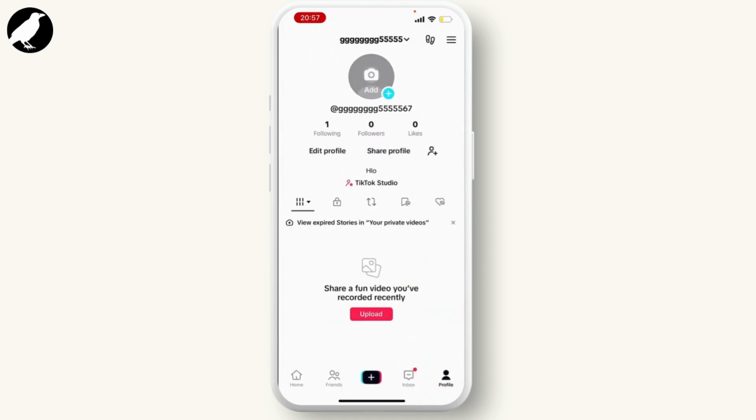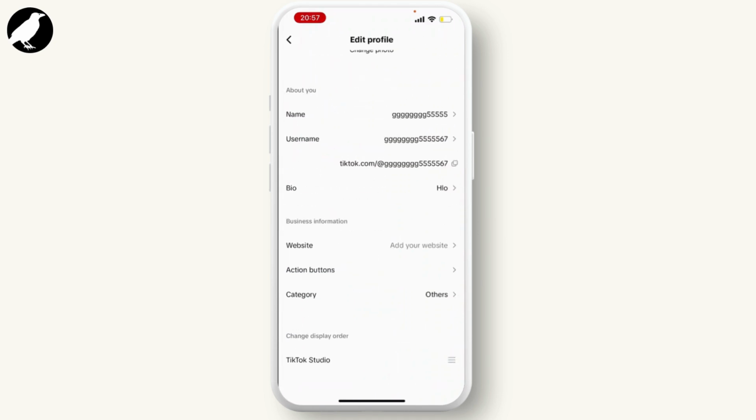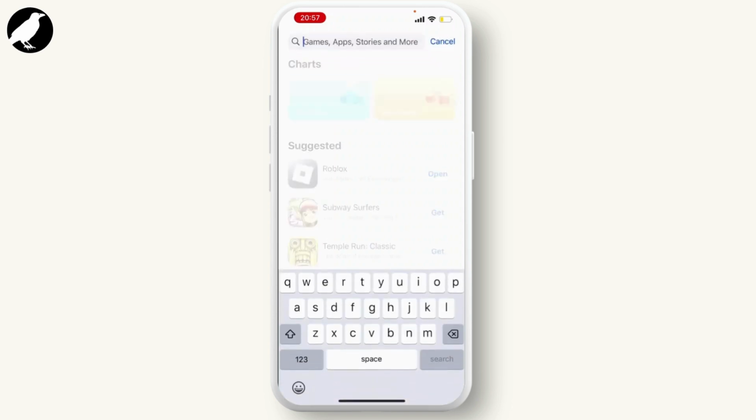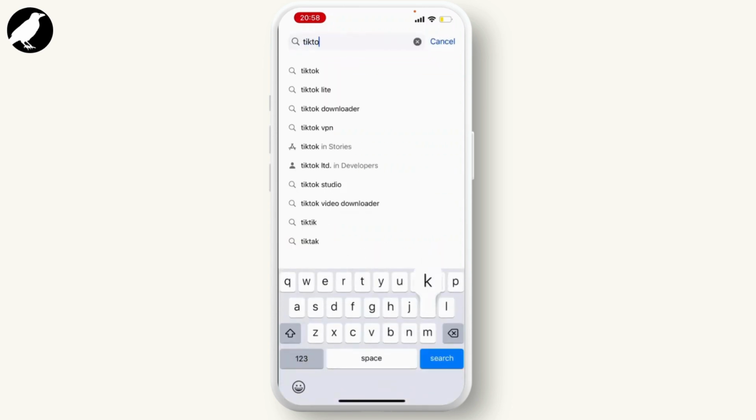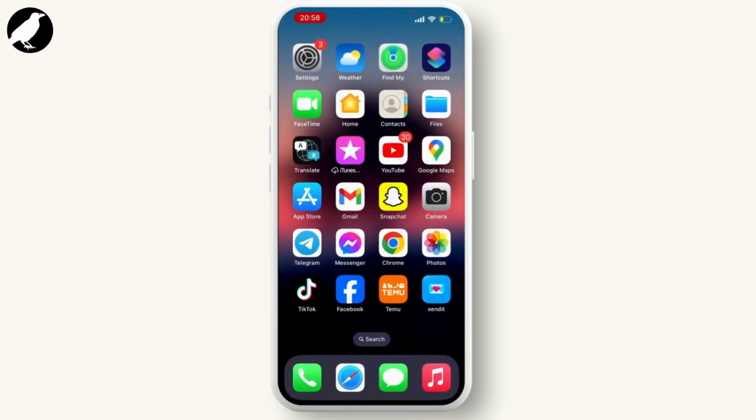Now go back and hit on the edit profile. Now if you have the Instagram option here, then it is fine. If you don't have it, then go through the app store and update your application. Once it is updated, your issue will be solved.